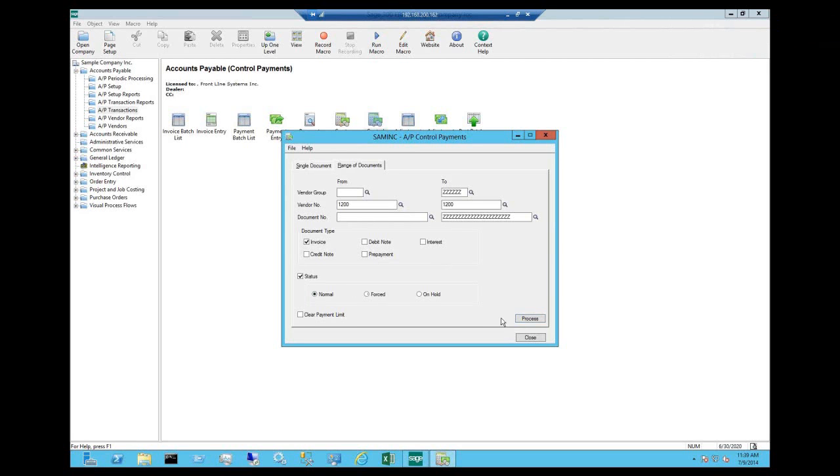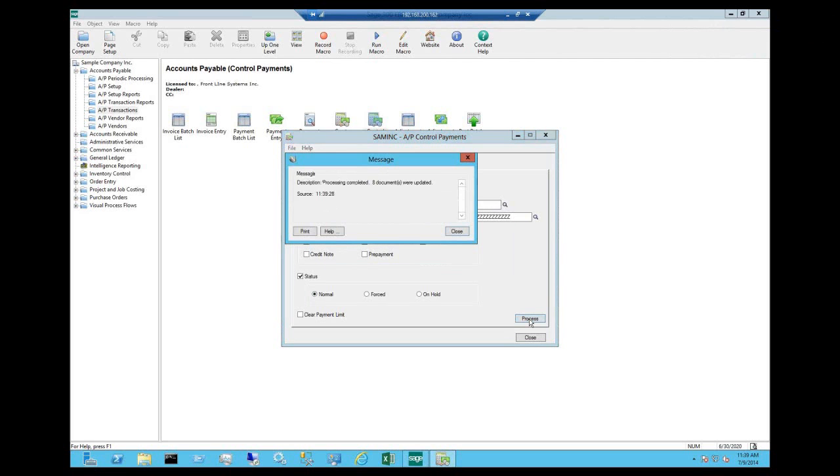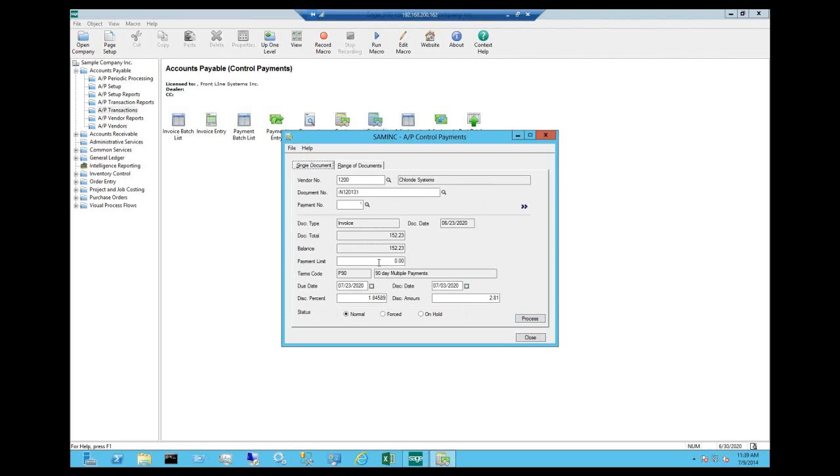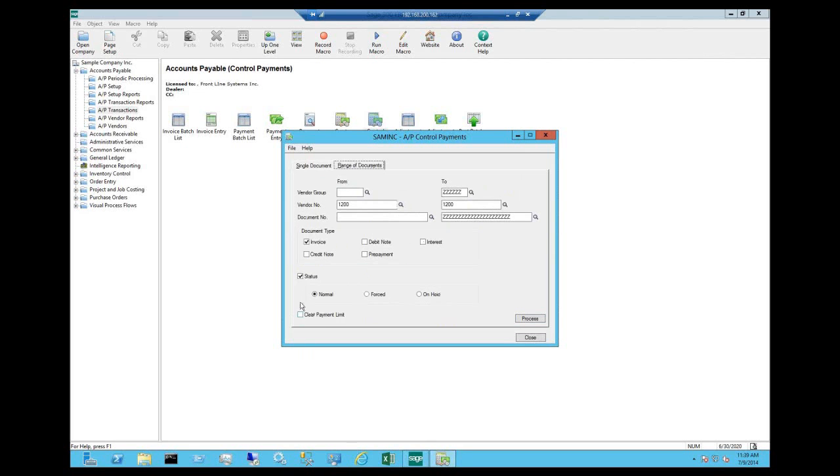So if I want to go back and change those to normal, same as the individual, only now I'm changing a group of documents. I'm moving all 8 of them from a status of forced back to a status of normal. Okay? And then lastly, if you remember here, I said I could change a payment limit. I could come in and set this to $80. Here I can come in and en masse clear all those limits. So if I want to wipe the slate of limited payments off, I can come in and clear those limits out rather than having to dig through them one by one and find them.